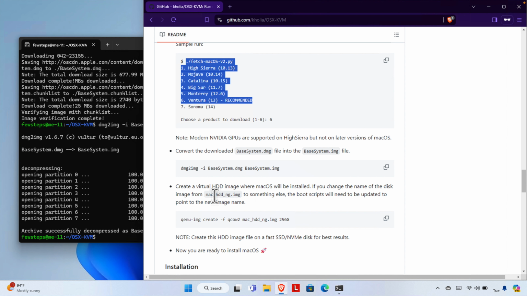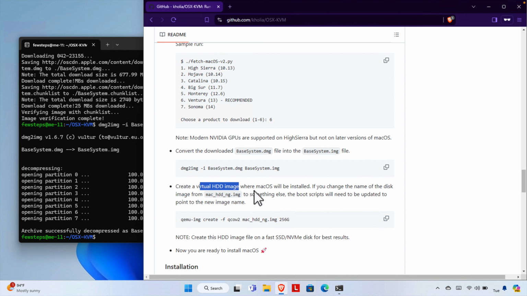Now we are almost complete. Then there is another command: create a virtual hard HDD image. We just need to do this thing. This step is remaining before we run the installation. So this is the last step. After that there is no step, basically. I mean, you need to get the system ready, right? So this is the last step.